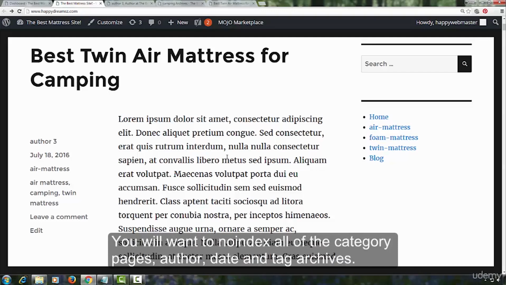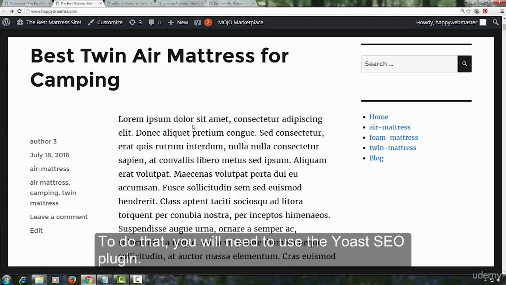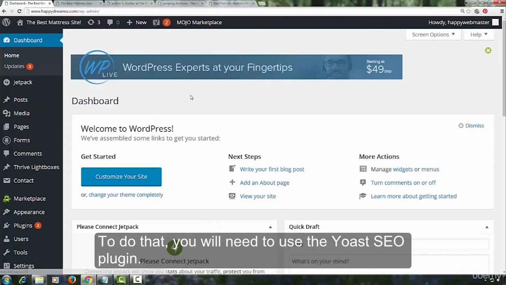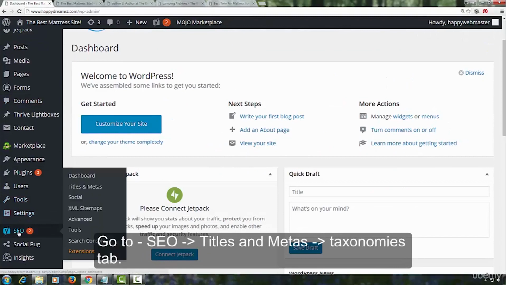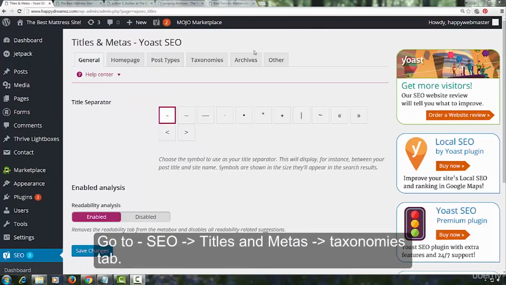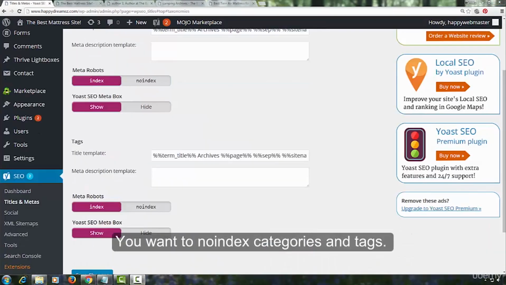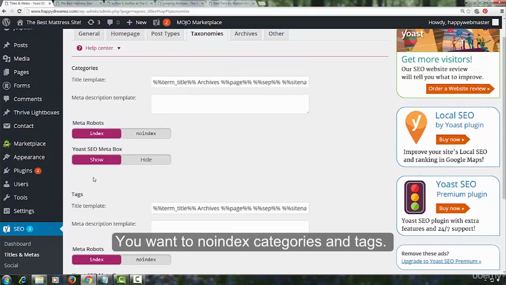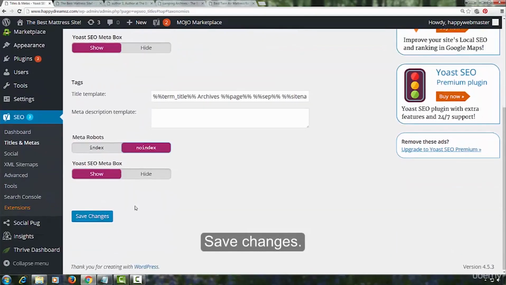You will want to no-index all of the category pages, author and date and tag archives. To do that, you will need to use the Yoast SEO plugin. Go to SEO, titles and metas, and taxonomies. You want to no-index categories and tags. Save changes.